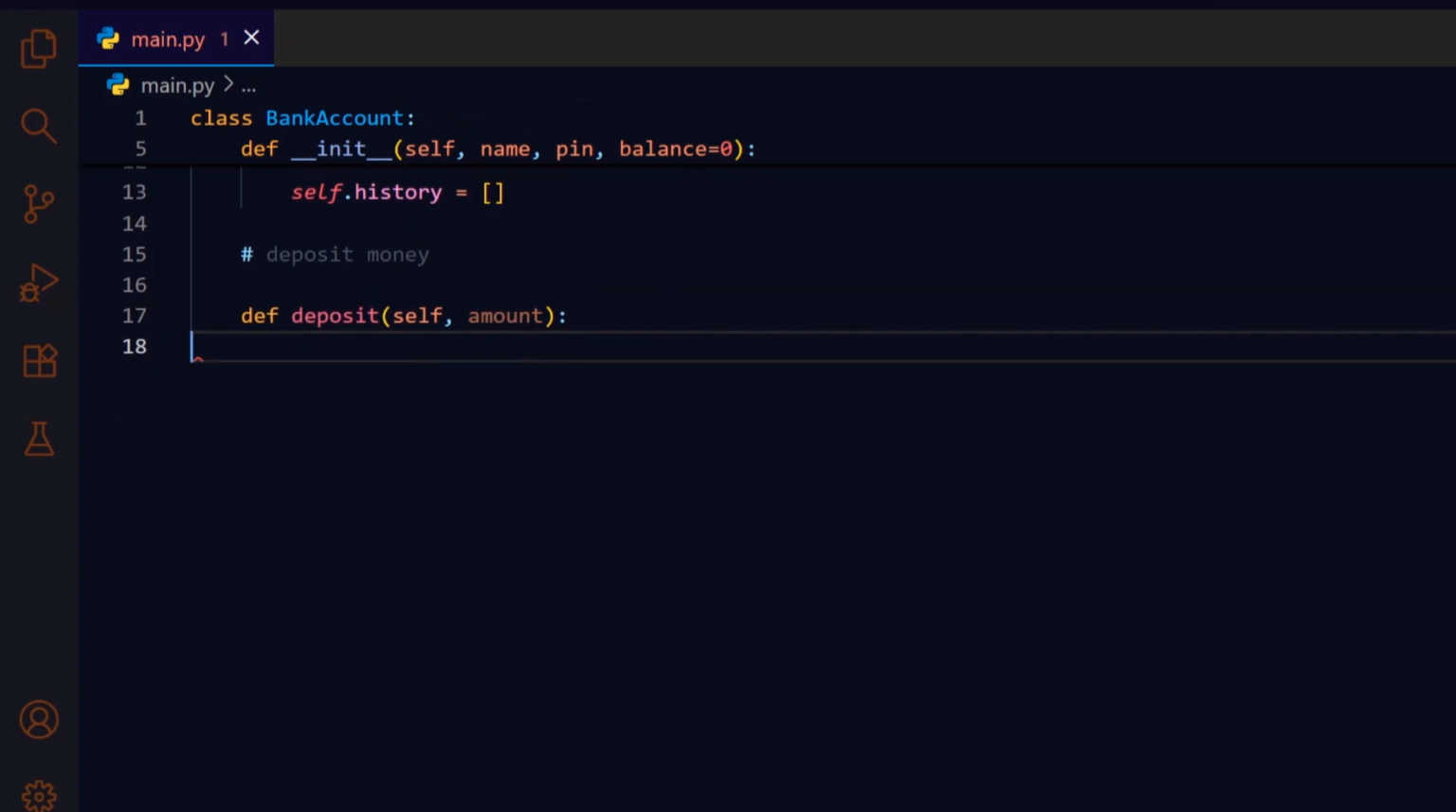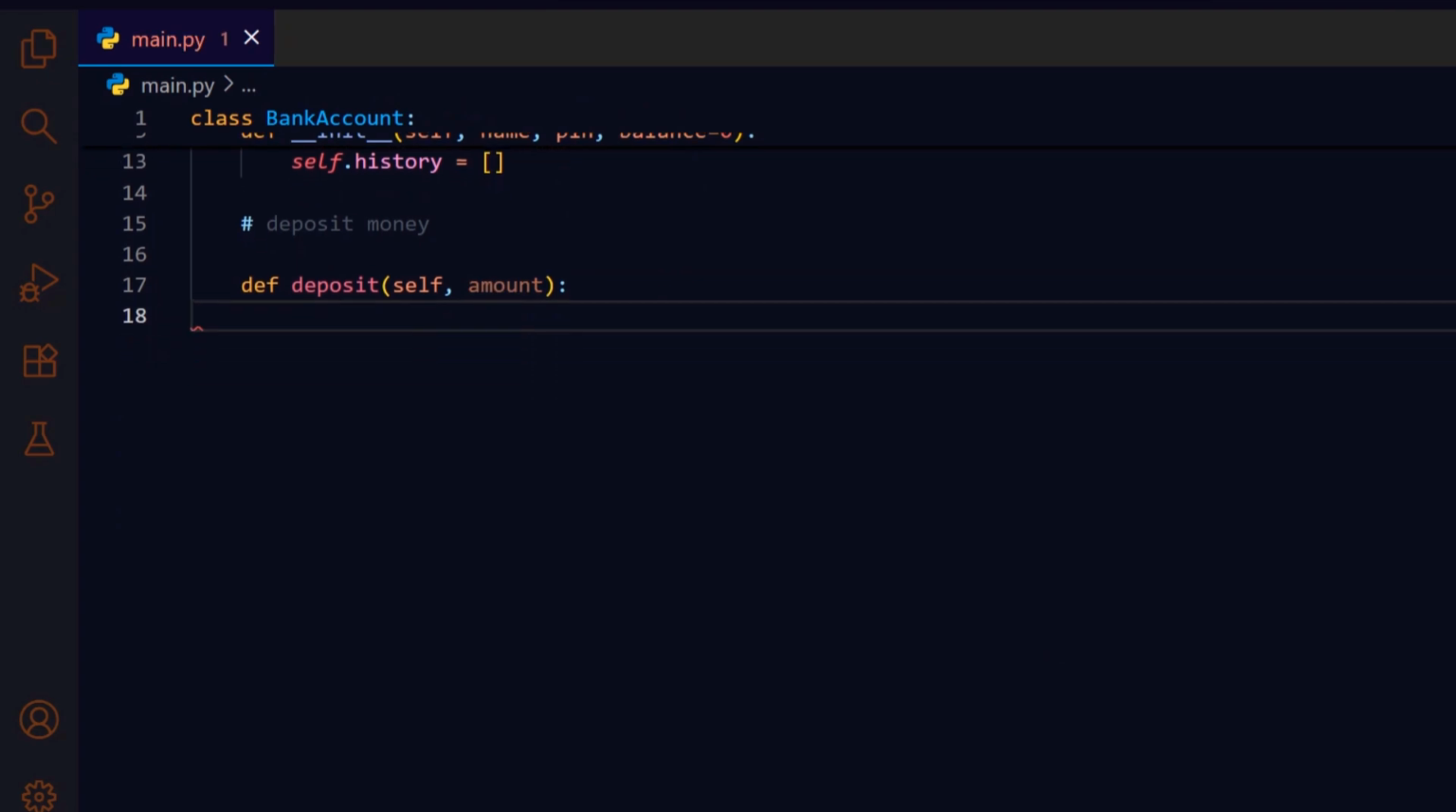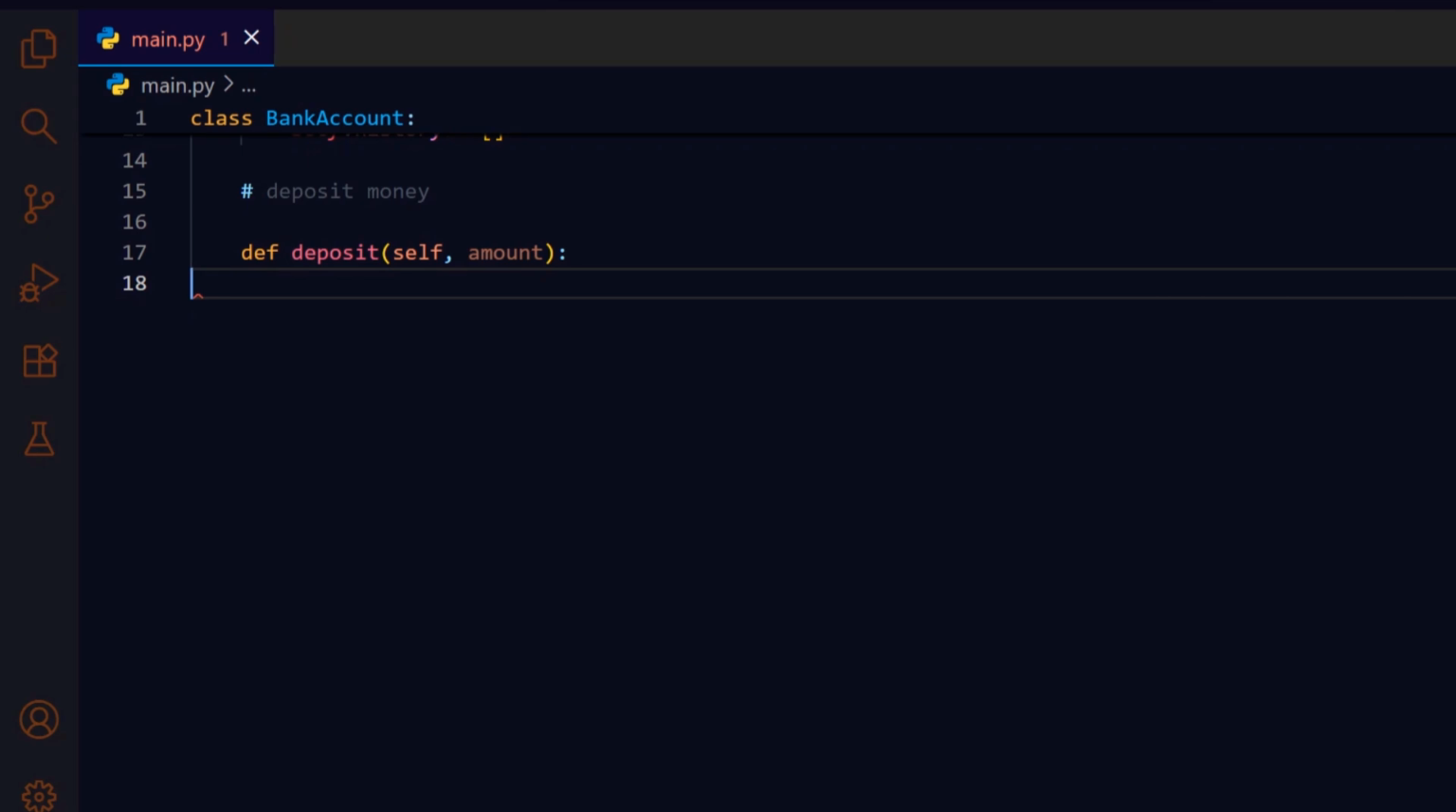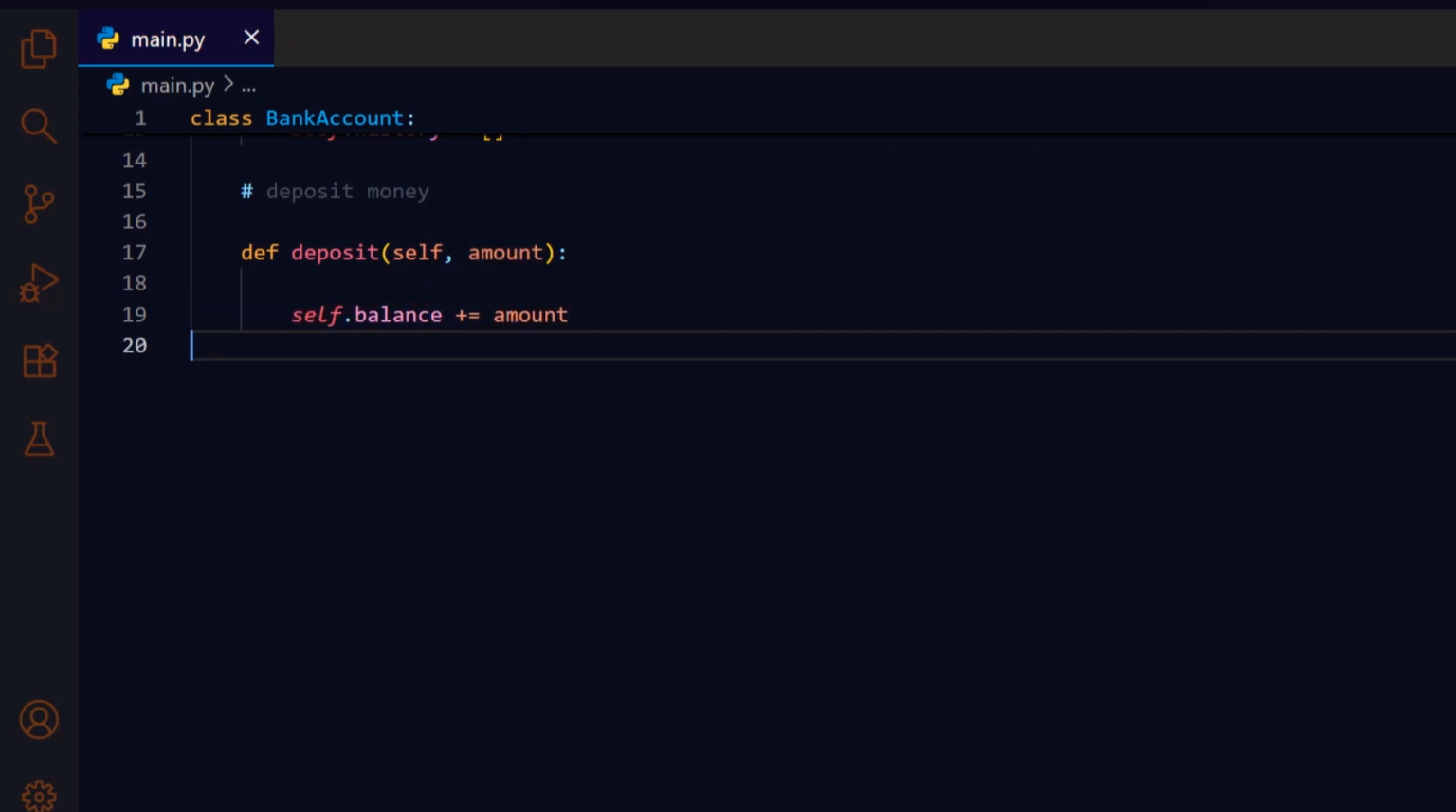This method allows the user to add money into their account. It increases the balance and records the transaction in the history list. The amount entered by the user is added to the existing account balance.